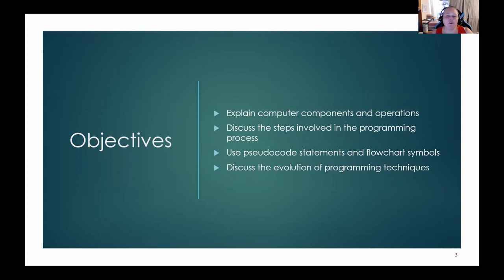We're going to learn a little bit about pseudocode and some flowcharts. We're going to look at some flowchart symbols. And finally, we're going to discuss the evolution of various different programming techniques and what it means when we say like a higher level language versus a lower level language.